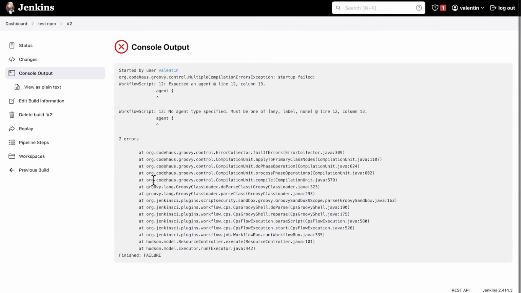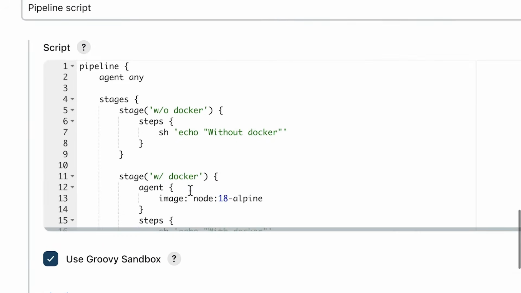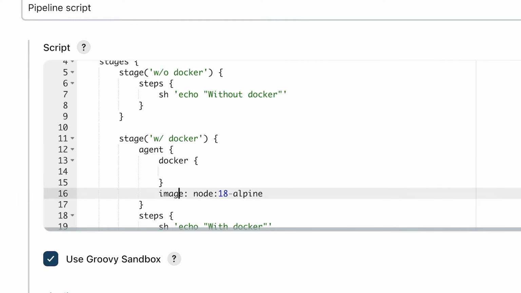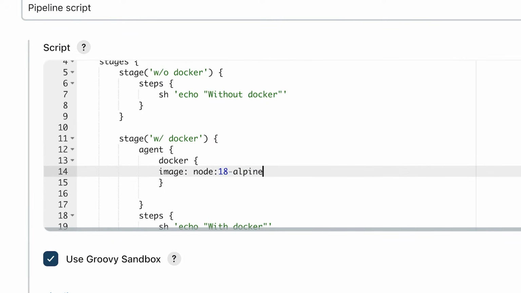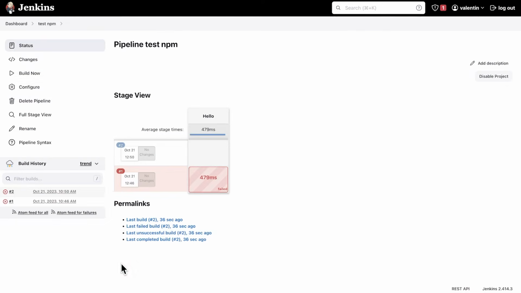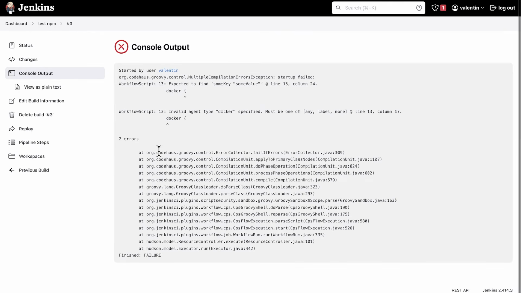So let's test it out and see how this works. Seems that I have a small error. So let's see here what the problem is. Still need to make a small change. So it's not just the agent itself, but we also need to specify here Docker, and then this image configuration is within Docker. Okay, so now we can go ahead and try it. Mistakes happen all the time. We just need to quickly understand what's going on and try to fix our pipeline.